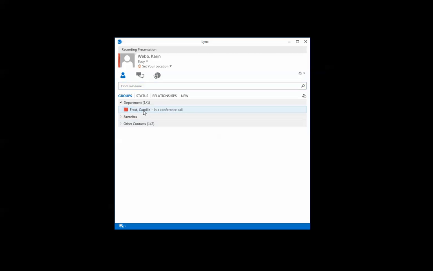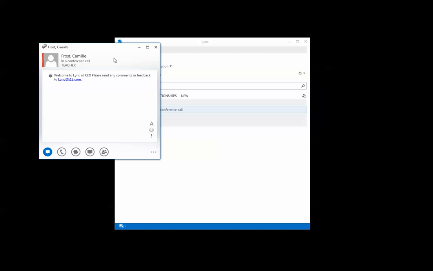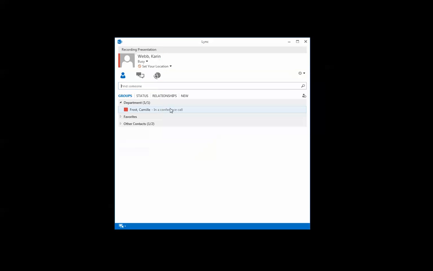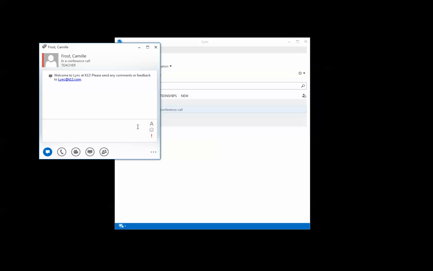Now, when you're working with someone, you can double click to start a conversation with them, or you can roll over their square and you can do an instant message, a voice call, a video call, or see their contact information. We're going to start an instant message with Camille.